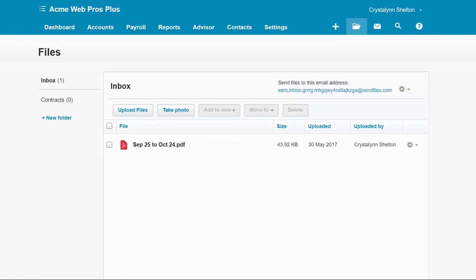To add a document, you can either upload it from your computer, take a photo, or simply drag and drop it here. Select the document within your inbox by putting a check mark next to it, and then you want to click on the Add to New button and select any transaction that you'd like to create.